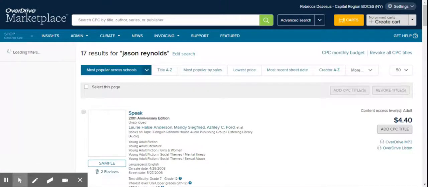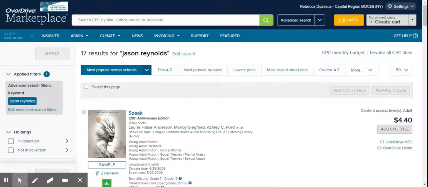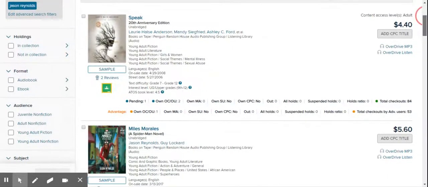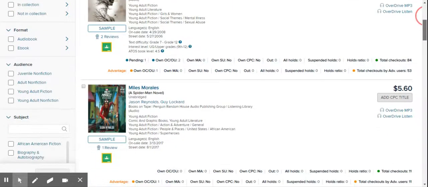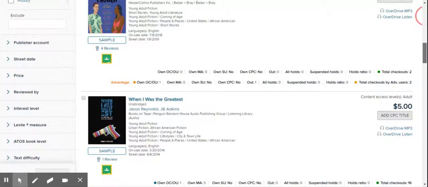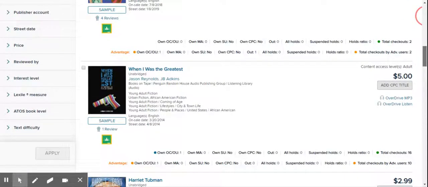Now, there is a wide variety of titles available in this format, but it is not anywhere near as broad as the one copy, one user, and metered access. But there are over 100,000 different titles available this way. There is no catalog, so your best bet is just to search for the titles you're interested in and see if they come up. So it looks like we have Miles Morales. That's probably not what people were thinking of when they were looking for Jason Reynolds. When I Was the Greatest as an audiobook at $5 per copy.